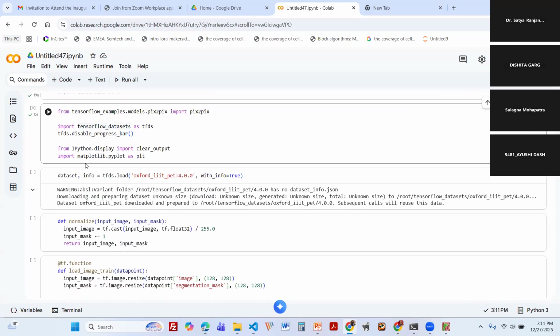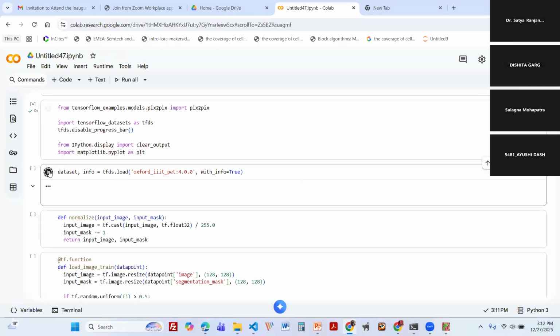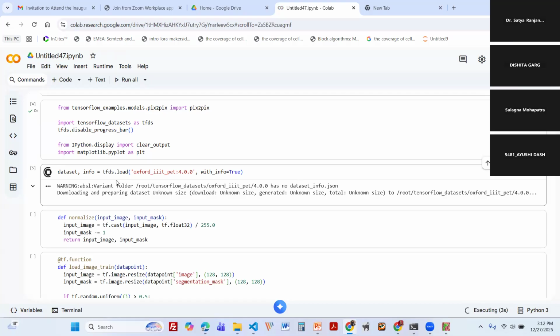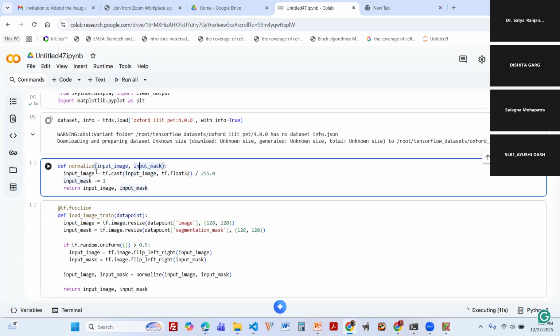From TensorFlow we import the dataset, which is on the Oxford page, developed by the Oxford team. I just loaded that data directly from their server. Here I have the input image and input mask. As I discussed this morning, we may have images of different intensity, so they use a normalization method: whatever the pixel value, they divide it by 255 to normalize. They give the input image and the input mask because segmentation needs both. The dataset is downloading and taking some time.